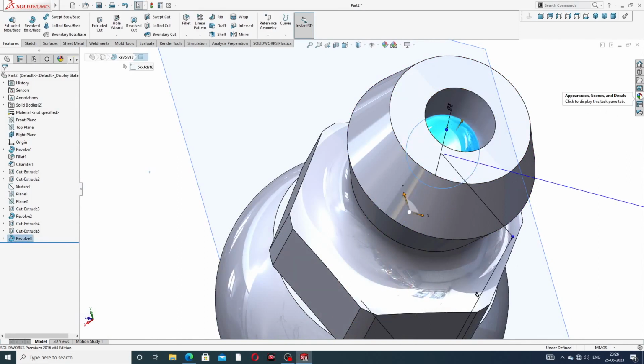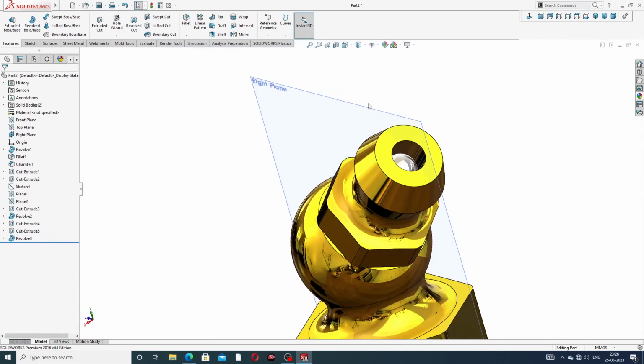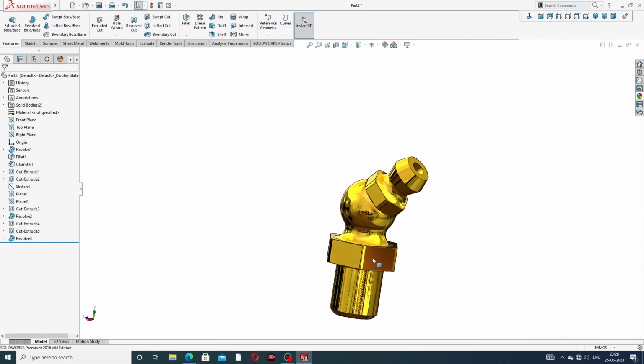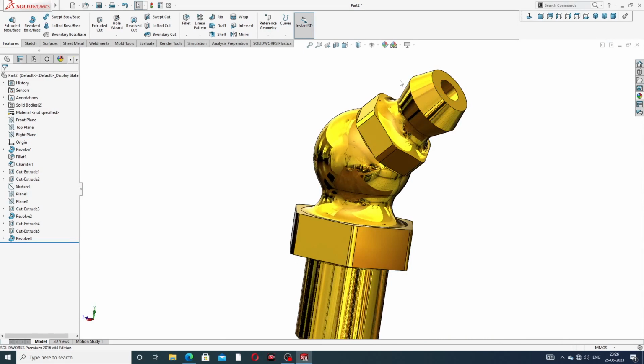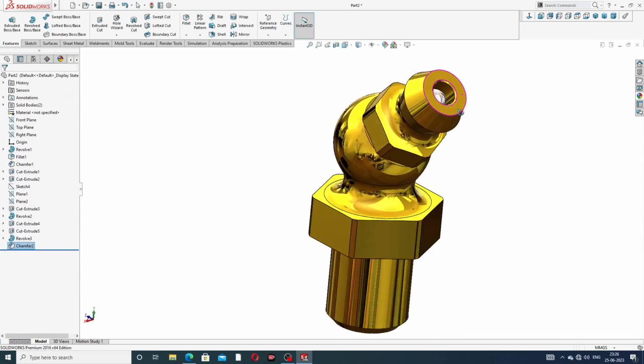And this face sketch, and use a chromium and click OK. And again select this brush, click OK. And this plane is hidden. Okay, this is perfect. And a fillet, a chamfer is applied here, 0.2 millimeter, and this to this chamfer, and click OK. This is perfect.